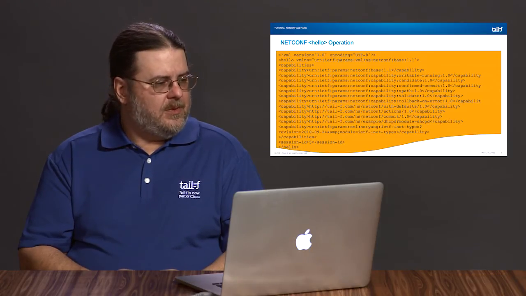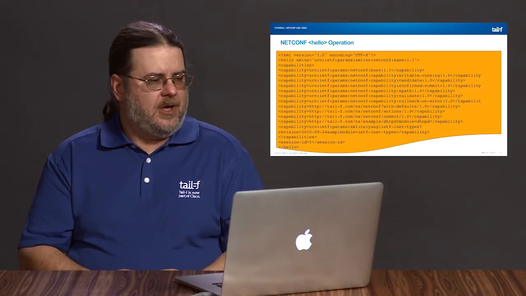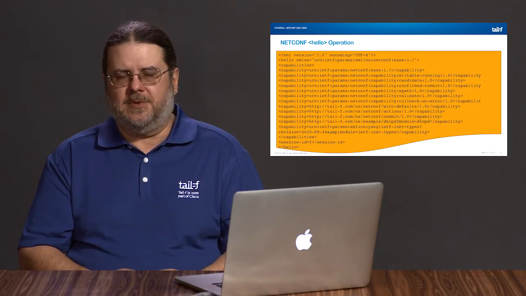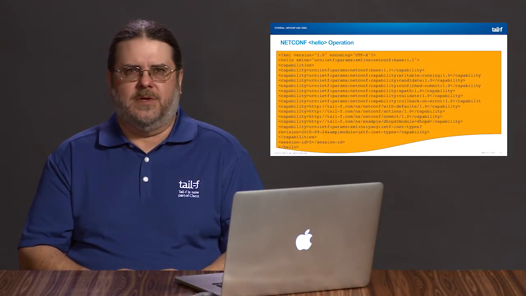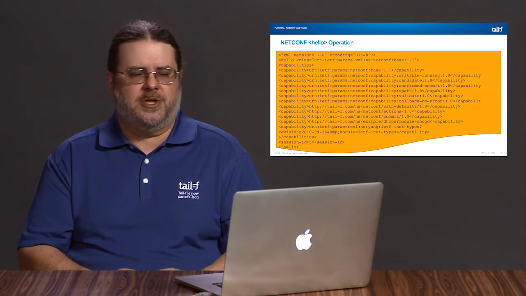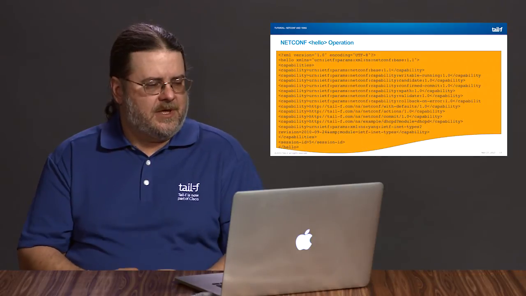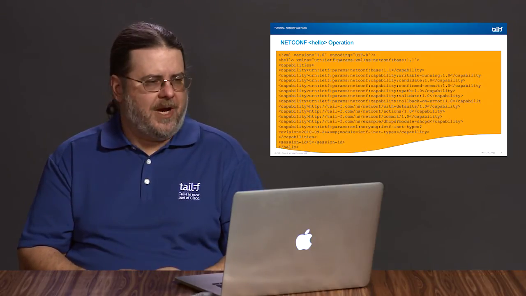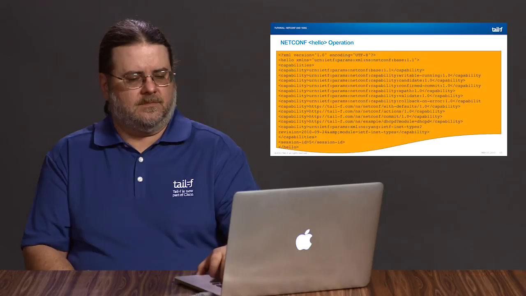Then also you see the session ID. That is the session ID assigned by the NetConf server for when this client attached. So if for any reason you need to refer to this session later on, the session ID comes in that hello message back from the NetConf server.